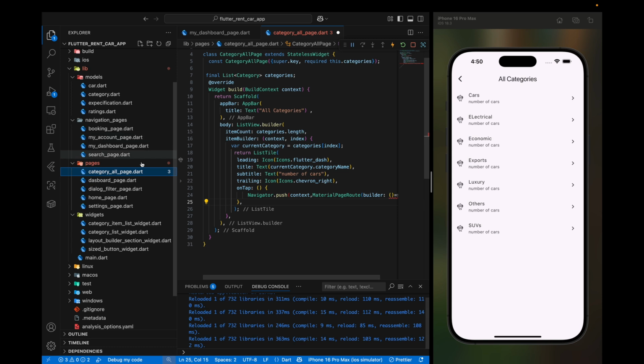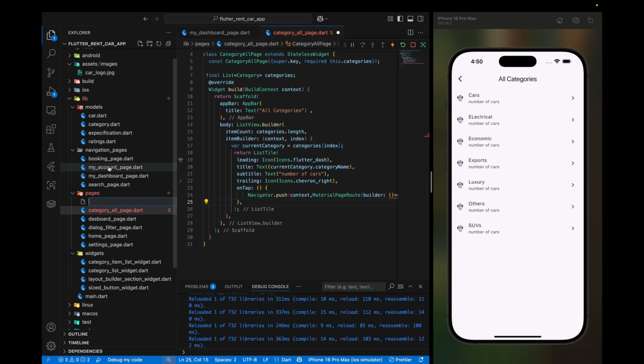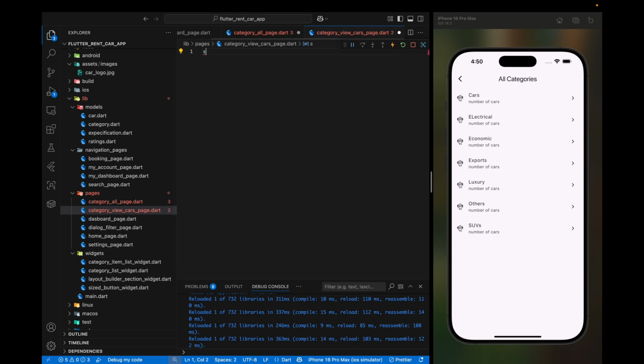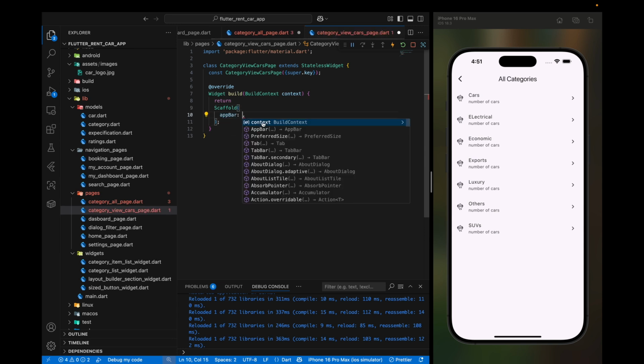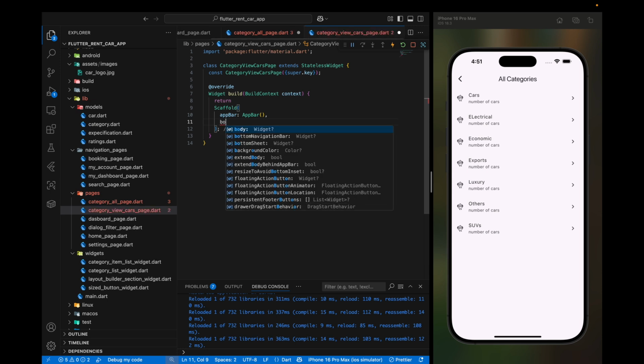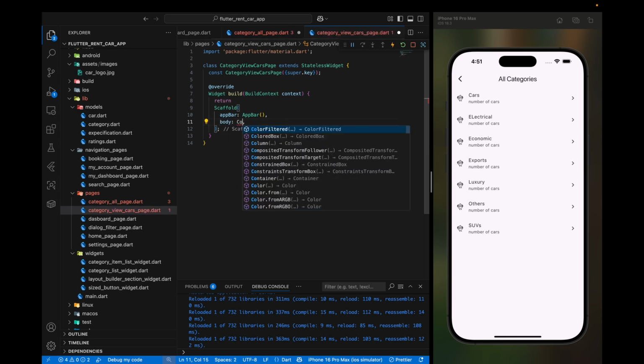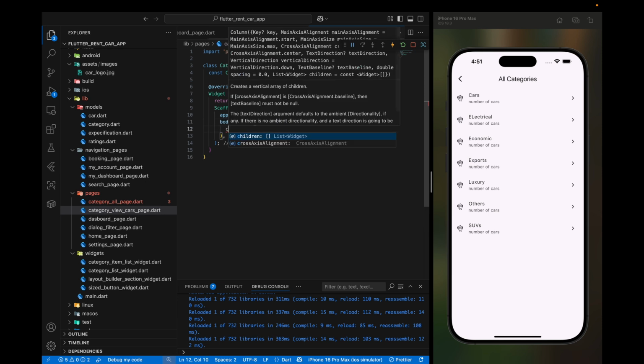So now let's create a new page, new file. Let's call this category underscore view cars underscore page dot dart. Let's make a stateless widget for now. Change the name to be CategoryViewCarsPage, and return a Scaffold widget right here. Let's add an AppBar, and then for the body, let's call a Column widget for now, and then call its children.